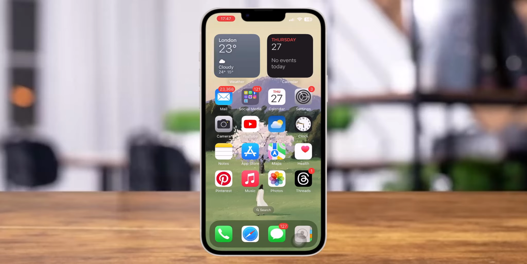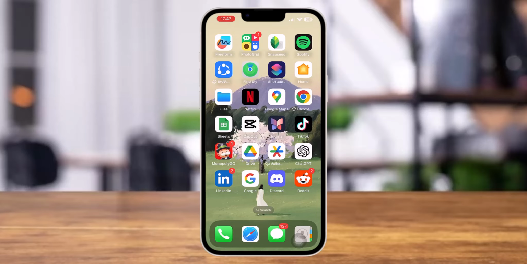In today's video I'm going to show you how to make a collaborative playlist on Spotify. So first of all, open the Spotify application on your mobile device.